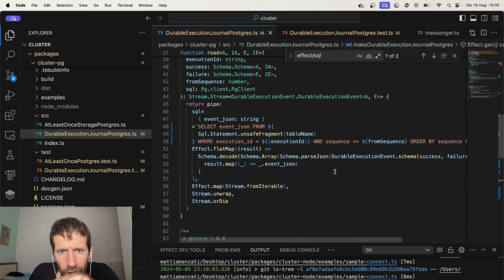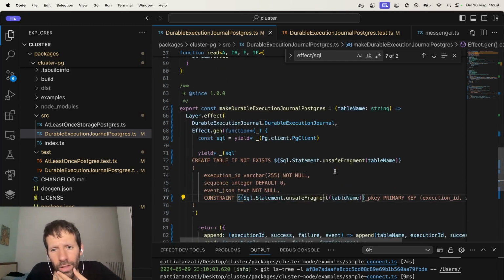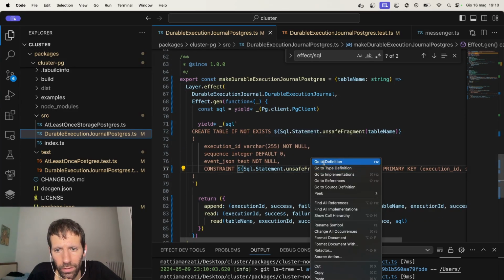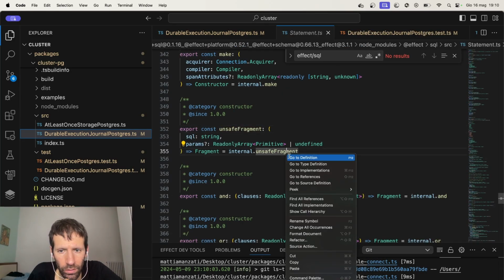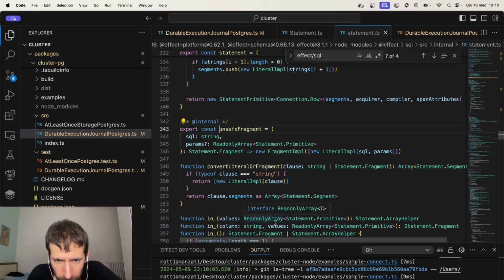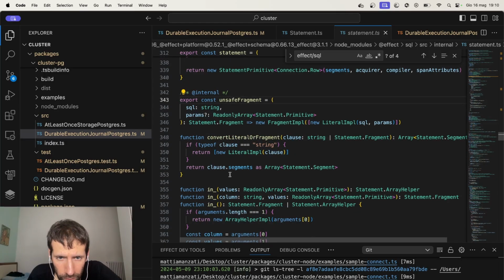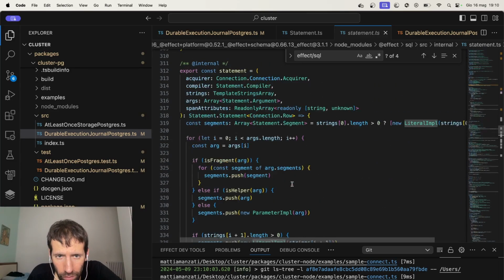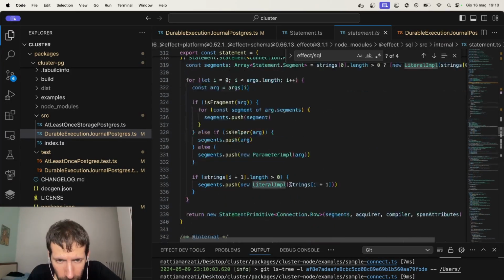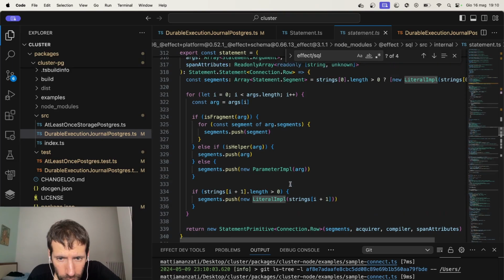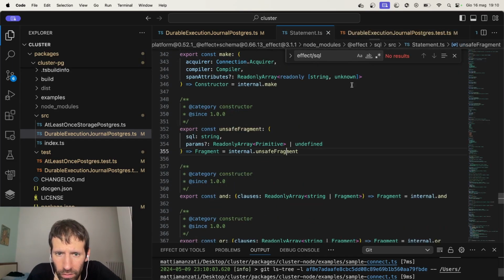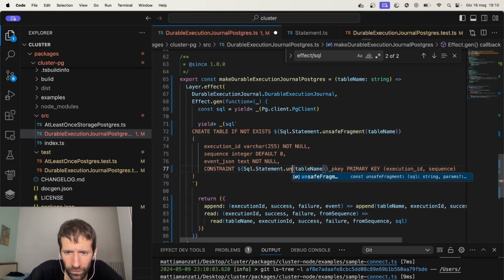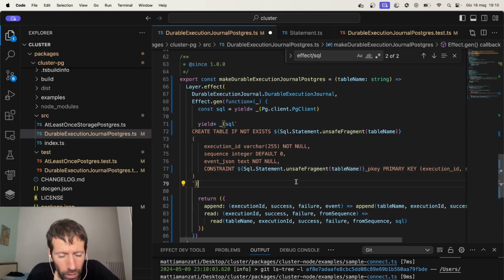This ideally should use a unique, let's say, statement codification. This one should, yeah, unsafe fragment just, okay, calls in this, okay. Maybe it's not, it's literal, no, unsafe. Yeah, that's it, that should be it.